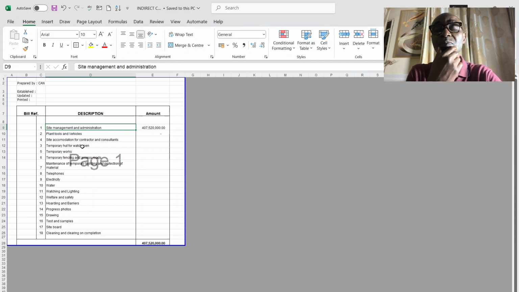Site management administration, simply put, is the system you put in place to manage the resources you are going to deploy, both human and equipment, for the smooth running of the site. And the two documents you need for pricing of this item are an organogram and the program of work. The organogram is to show you the number of staff that will be required for the smooth running of the site, while the program of work is to determine when these staff will come in and when they will leave.